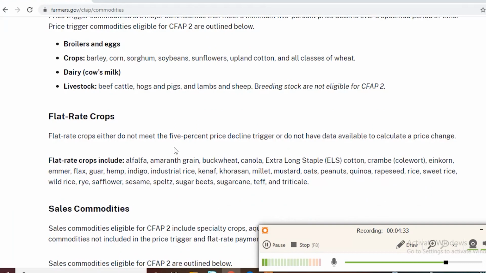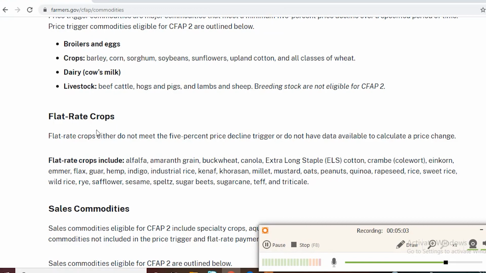And then our next category, Debbie? Is the flat rate crops. And those don't meet a trigger point for the price decline. Because what we're going to find out is in our third area, what makes you in the second group versus the third group, Debbie, is exactly that. These didn't trigger because of pricing, whereas when we get to the sales commodity, we're going to see that there's two different pricing. So what kind of crops then would qualify for the flat rate?